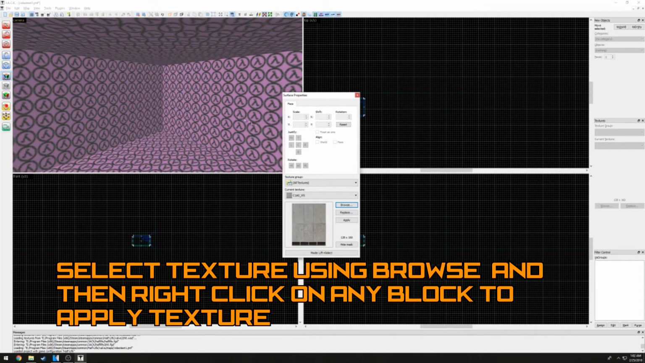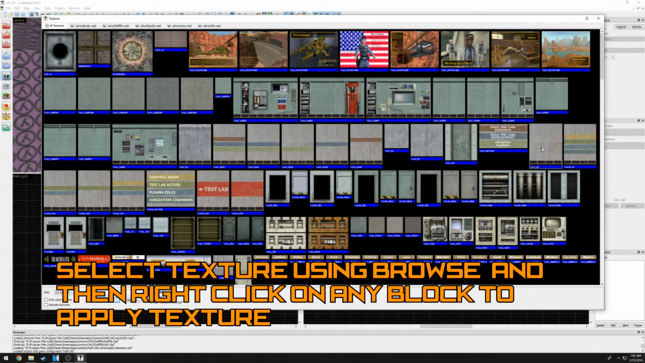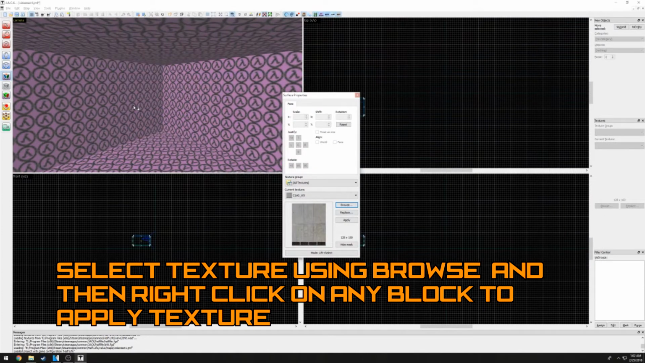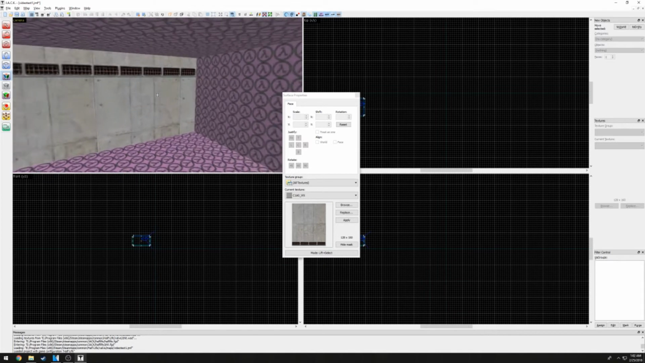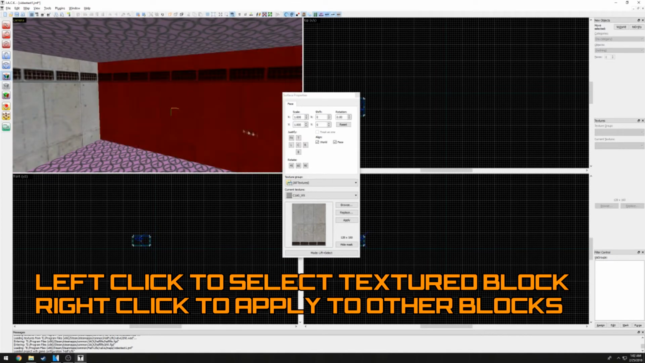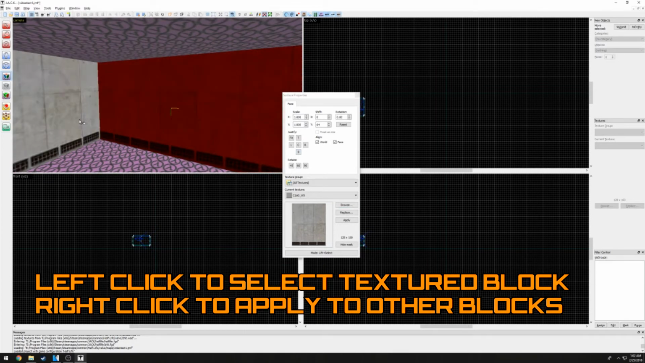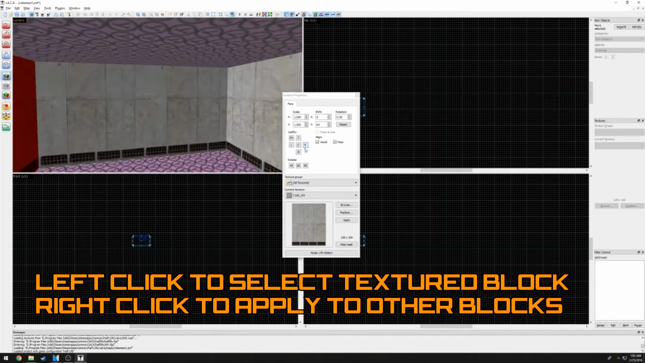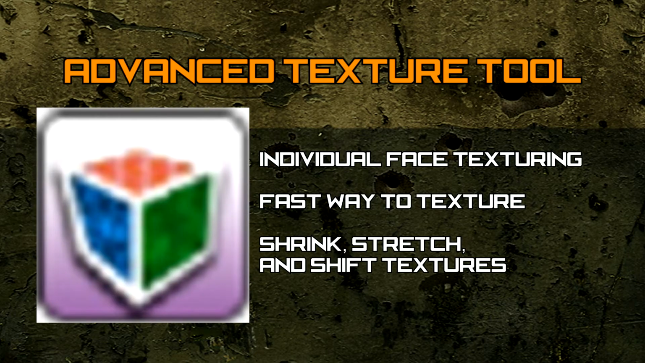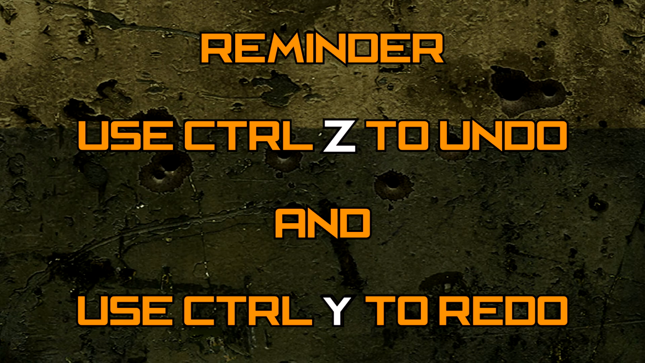The fast method to texture a block using the Advanced Texturing tool is to select a texture using the Browse button and right-clicking any block face in the 3D view to quickly apply. If you want to quickly add the same texture to other blocks in the level, select the block with the texture you wish to use and right-click other blocks to quickly apply that texture. This speeds up the process and allows us to quickly texture without meddling too deep in the options. Remember, you can always use Ctrl-Z to undo and Ctrl-Y to redo any action.